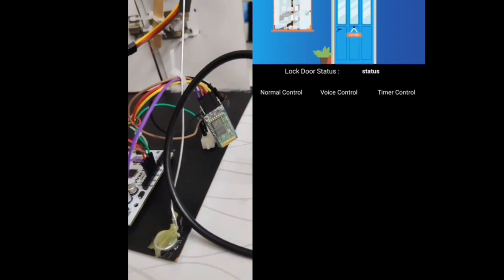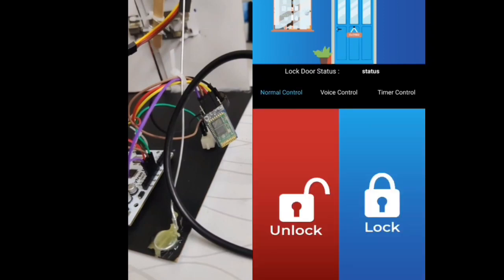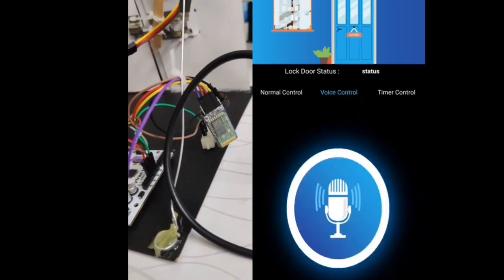In the user interface, we have the lock door status, which is for the user to know the status of the door, whether it is locked or not. It also has a picture, which is for reference about the door, whether it is locked or not. If the door is locked, it will show the closed door picture. If the lock door status is unlocked, it will show the open door picture. It also has a navigation bar: normal control, voice control and timer control.